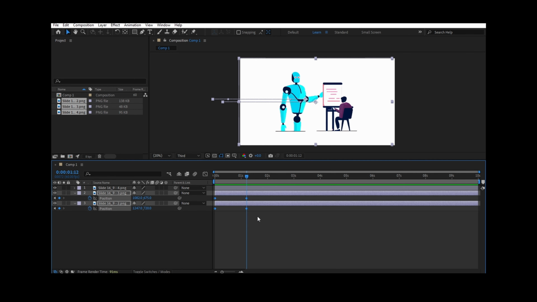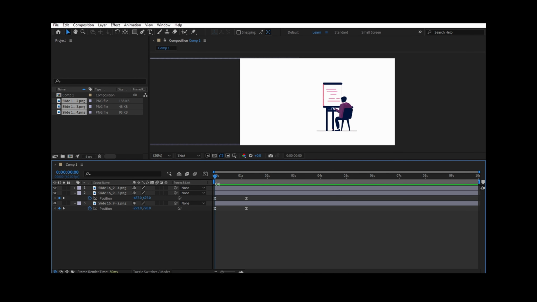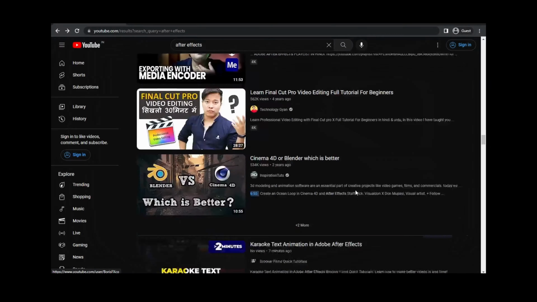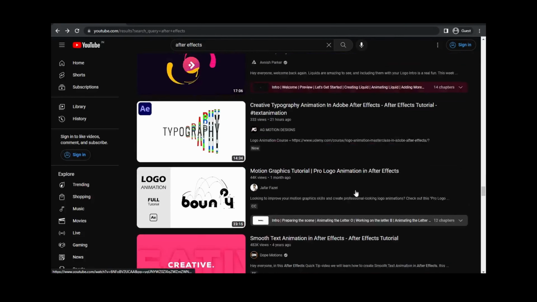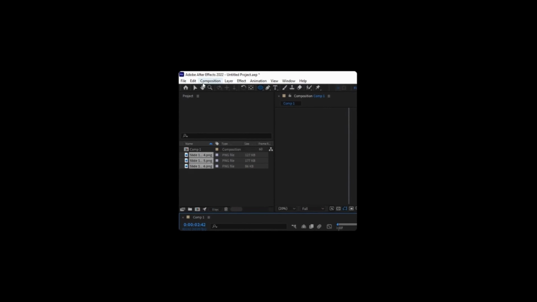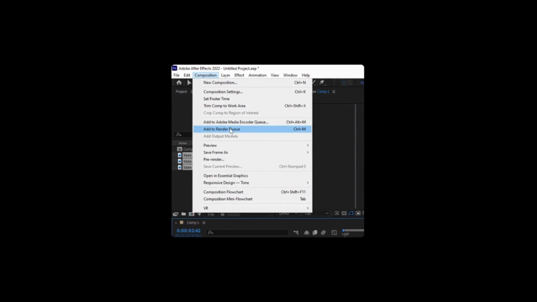To make its movement smoother, select the keyframe and press F9 to ease the frame. Now click this curve icon and adjust the speed like this. This is how you can animate the images created by AI. There are thousands of videos available on YouTube to create animation in After Effects, from where you can take help. At last, you can go to Compositions, Add to Media Encoder queue or Add to Render queue to export the video.